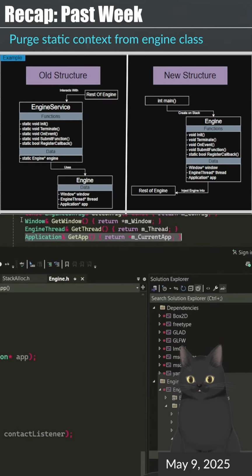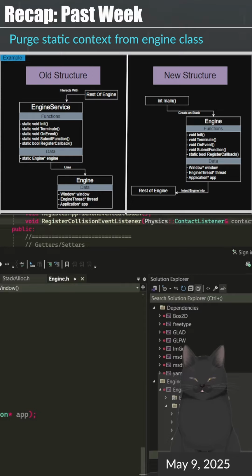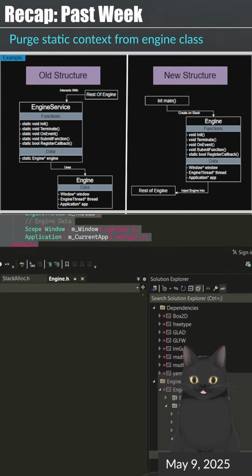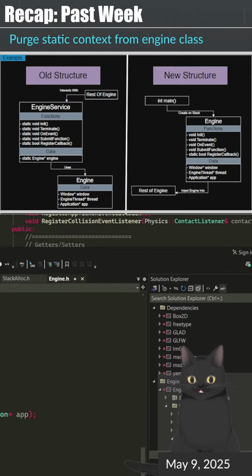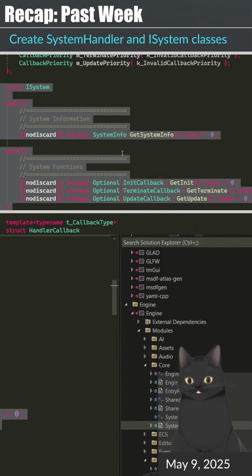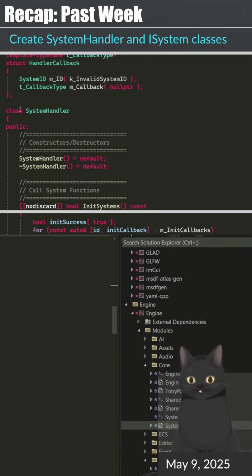So at the start of this week, I focused on breaking down my engine service class, which has been a singleton class up until now. The new engine structure fully encapsulates the engine's functionality and data into one class, allowing it to be shared throughout the codebase. Later in the week, I started to work on structural code for the new engine data hierarchy.